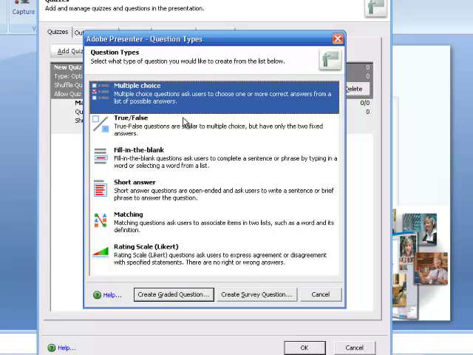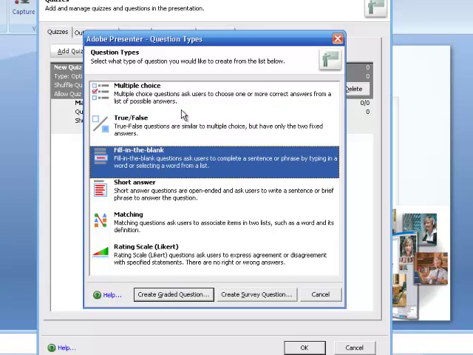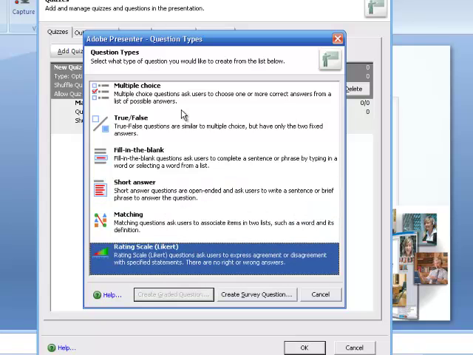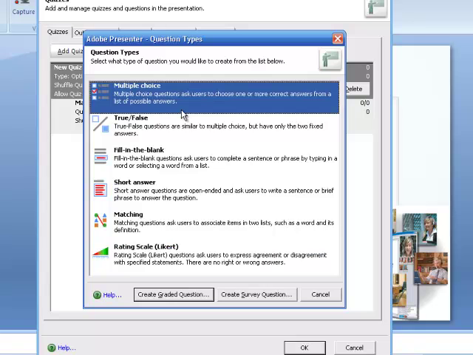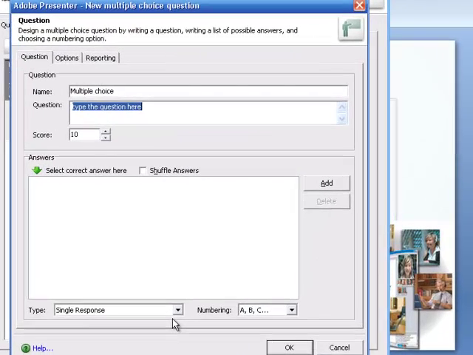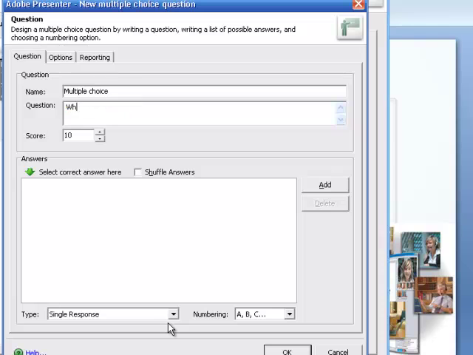There are 6 different types of questions in Adobe Presenter: multiple choice, true or false, fill in the blank, short answer, matching, and rating scale, which is similar to a Likert. Choose the type of question you would like to create and fill in the question properties. Let's look at a simple example. Under multiple choice questions, you can insert your text. In this case, what color is not in the American flag?